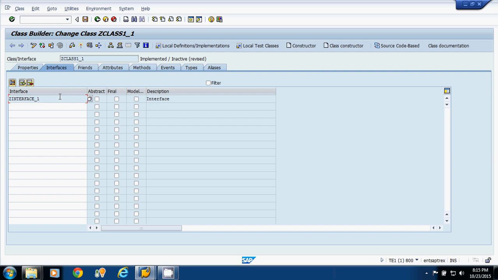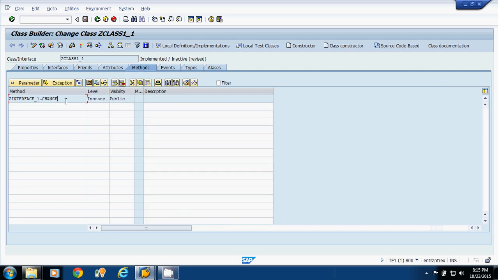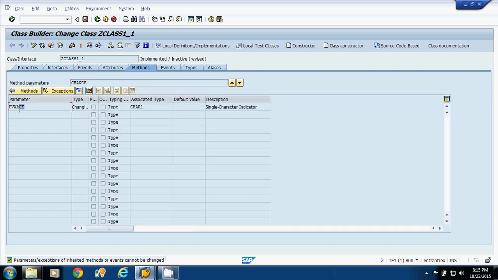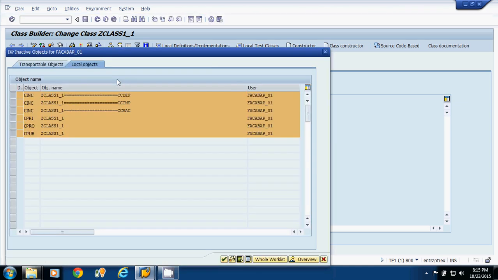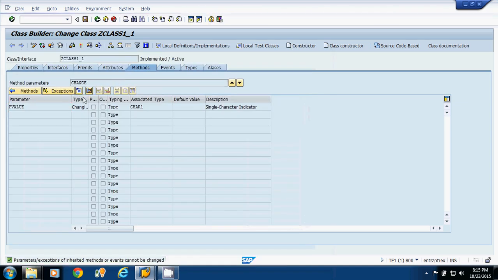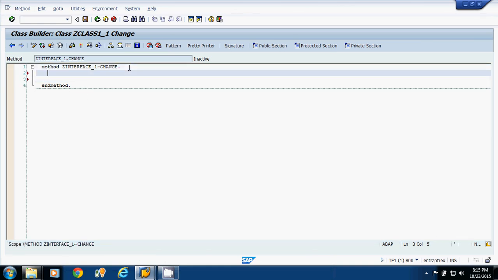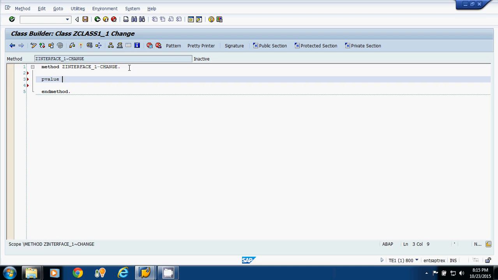Now whenever you are providing the interface name here, the methods of that interface automatically appear in the class. We have the interface name, and in this method we have given the parameter, change. If we go for parameter, this parameter p value is automatically appearing here. Now suppose I am activating this class. Now in this class I have the provision for writing the logic. Suppose I am providing p value is equal to x. I am activating this class.